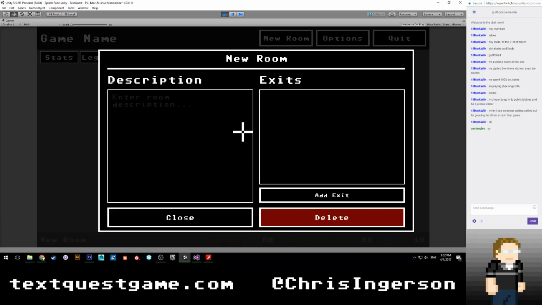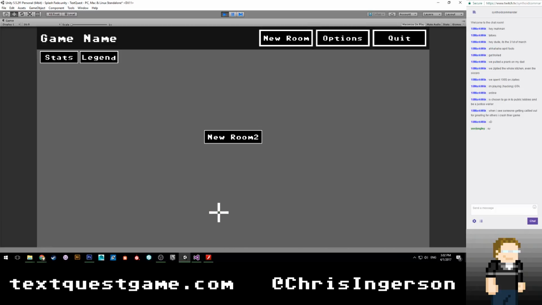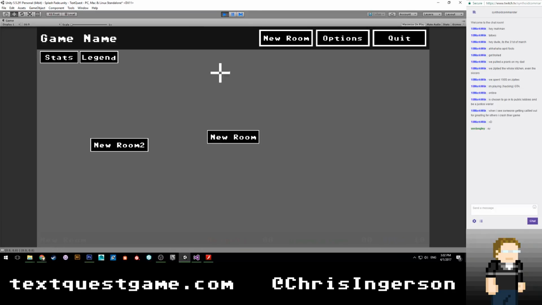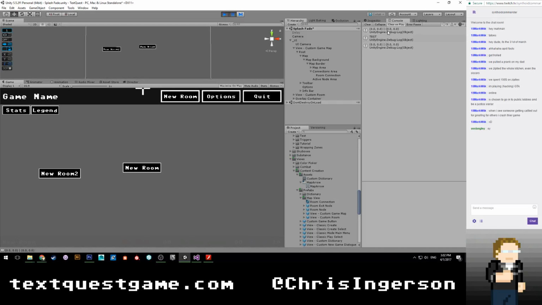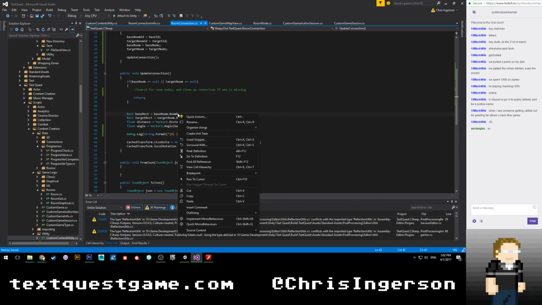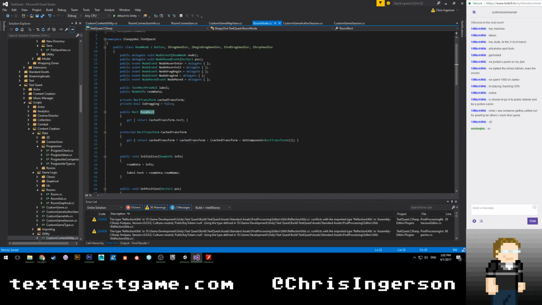So let's go ahead and do a new room. Call this new room 2. Close, drag that off to the side, new room, add an exit to new room, close, and I'm guessing both, yep, 0, 0 and 0, 0. Except that one is super weird, because that should not be the case. Let me check. RoomRect, go to definition, transform.rect. I can't imagine that would really.